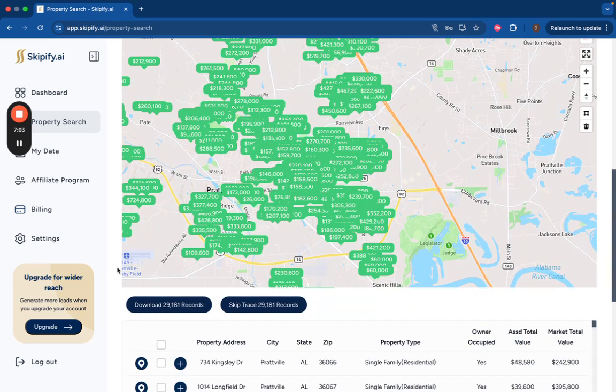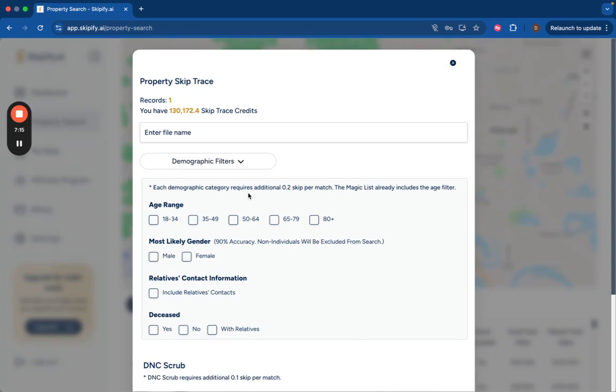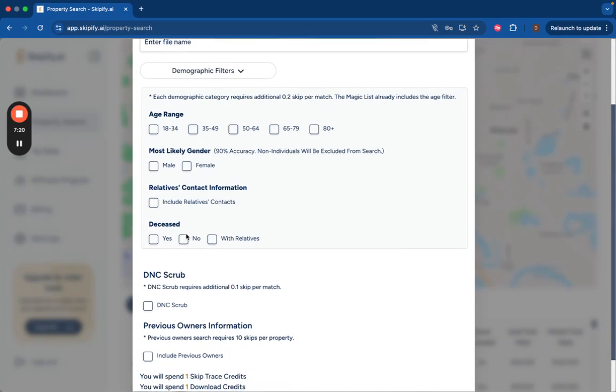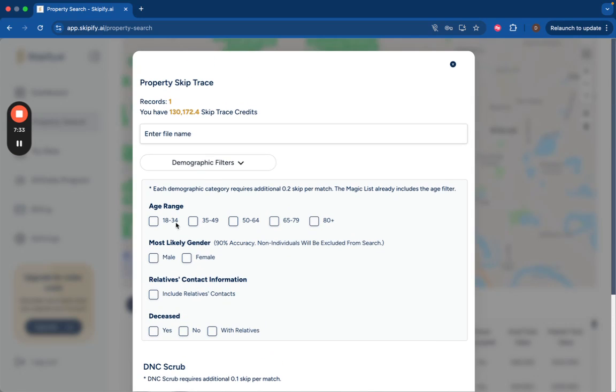Other than that, you head down here, you could always skip trace or do a property download record. If you were to select a property here, this is where you would see your demographic filters such as age range, gender, most likely, relative contact information, and deceased status. You also have the option for the DNC, do not contact scrubbing, and you also can include previous owner information here as well. And this is when you are skip tracing a property or properties.